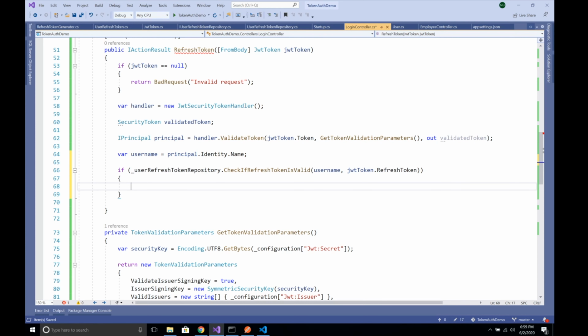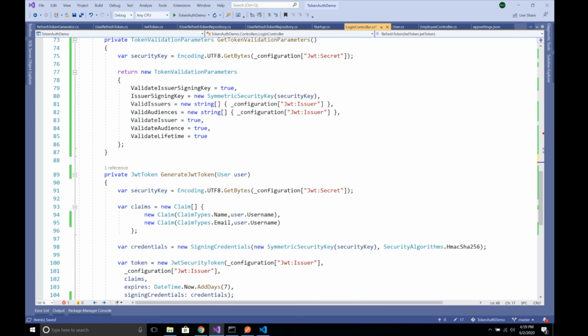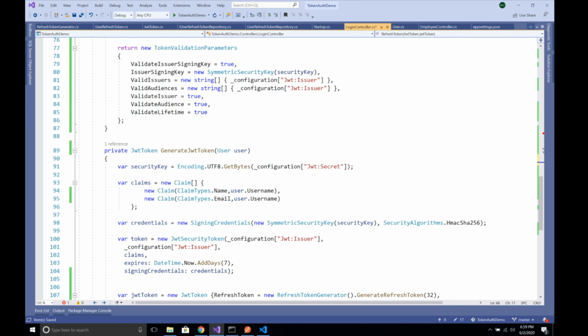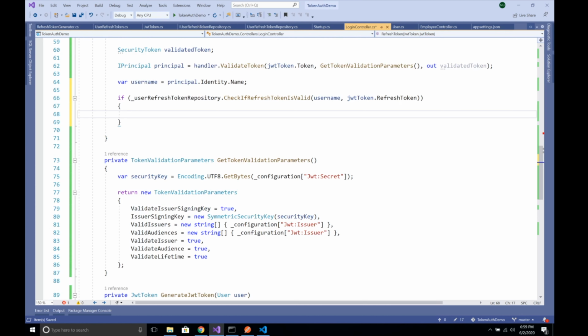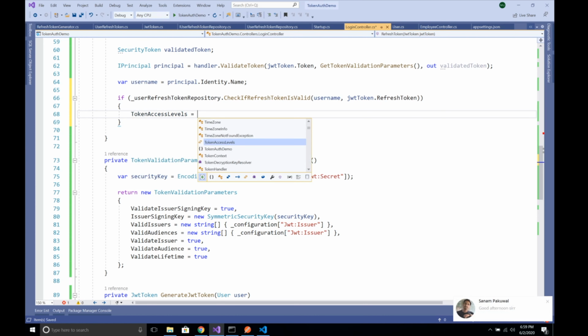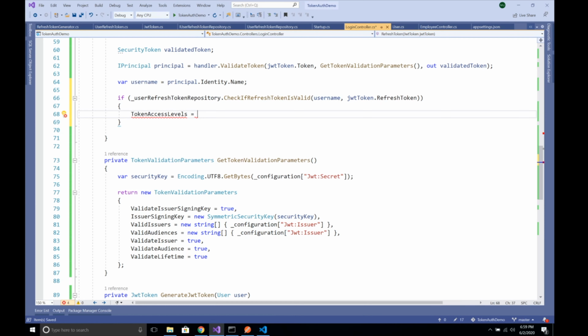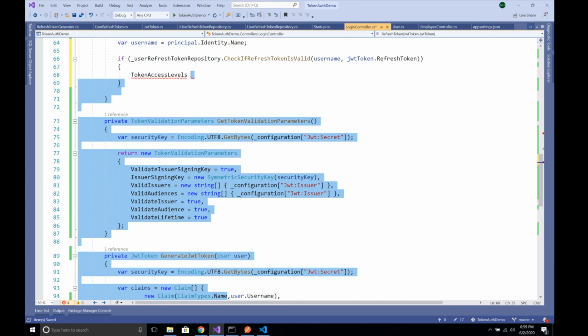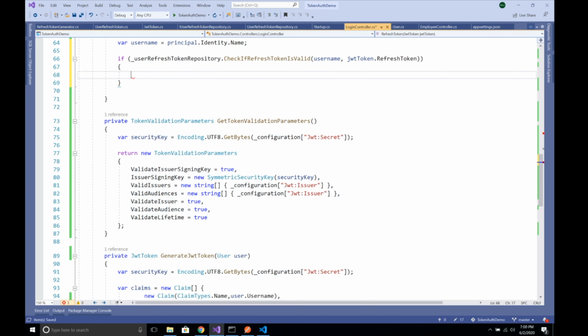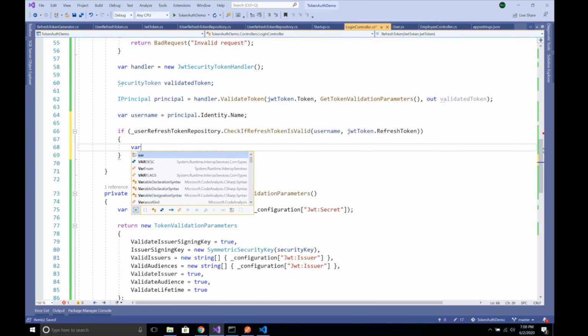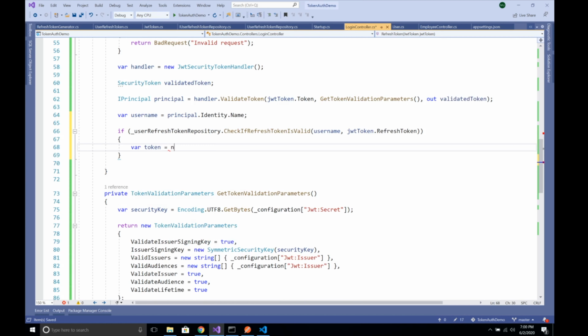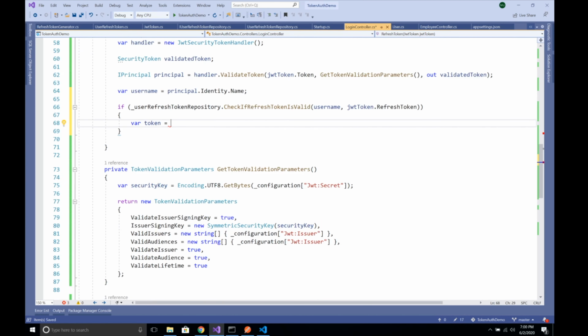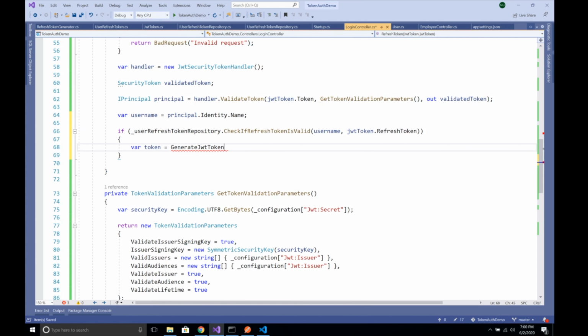And from here what we can do is, if that token is valid, then we can generate the new JWT token. So we can call this method generate JWT token. So let's say token equal to new, our method is generate JWT token, and then we need to pass the user model here.